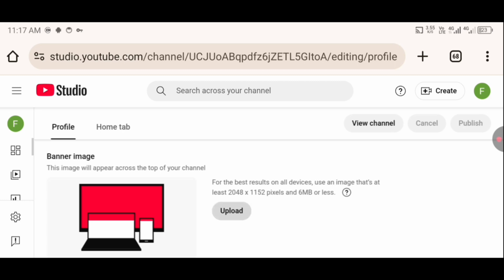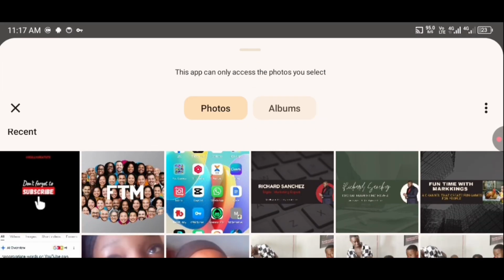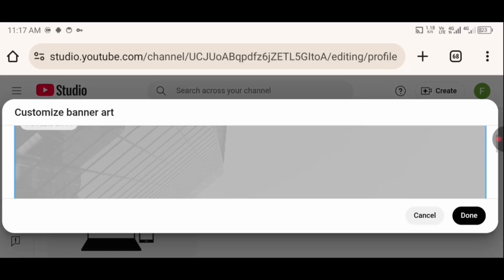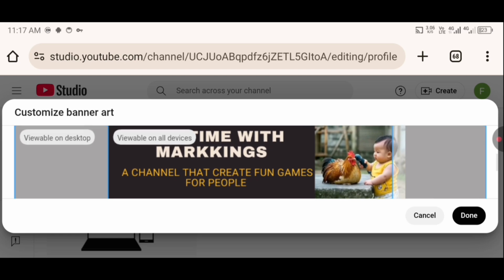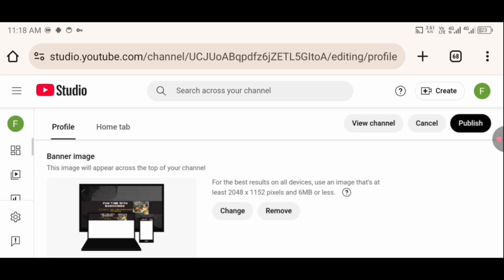For you to do that, all you need to do is to click on upload and then select your banner if you have one, just like I'm doing right now. This is the banner I made with the help of Canva. You can also do it the way I did it. It's very simple. You upload it. I've already uploaded my banner right now.